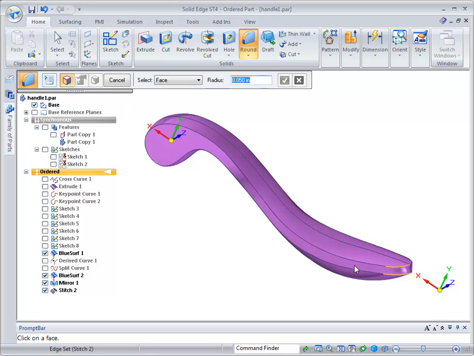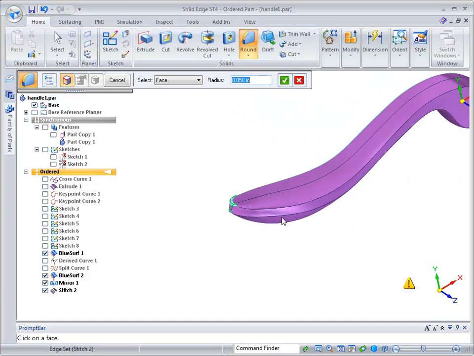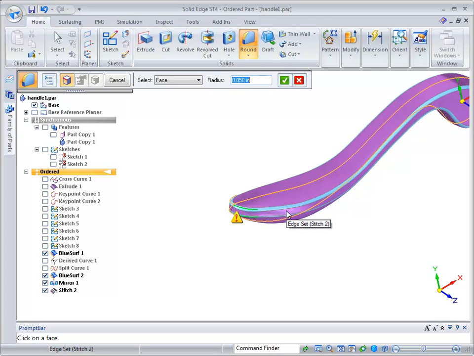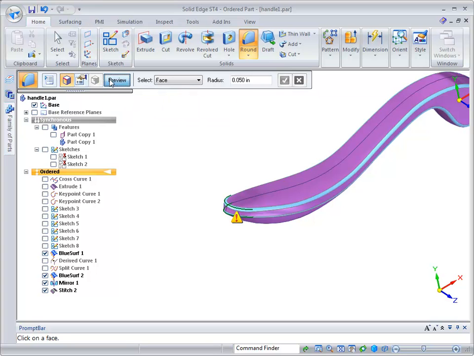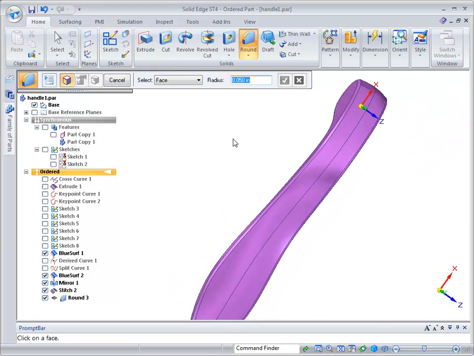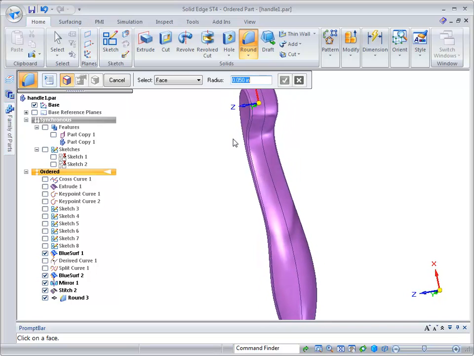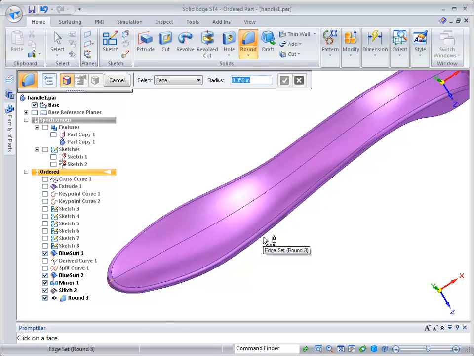The mirror was pretty easy to do, it was pretty standard, but the rounds, I really couldn't figure them out. I tried to do it by selecting edges, but in the end, all I could do was get in by selecting faces, and I'm getting that warning that says partial result or partial success, which I'm partially happy about, I guess. So it did work out. The part looks nice. There's a couple of things I'm a little uncomfortable with, but I would say overall, nice job, Solid Edge.